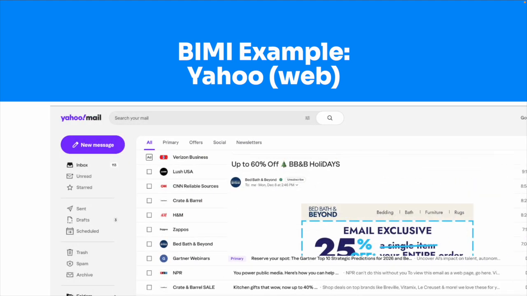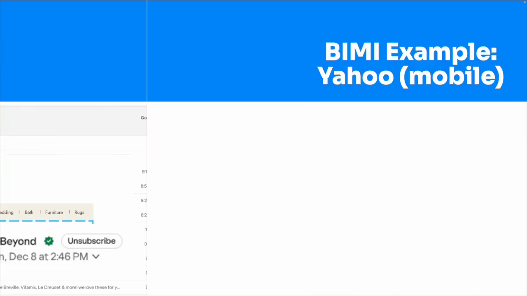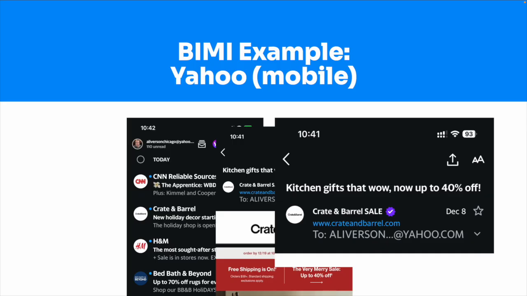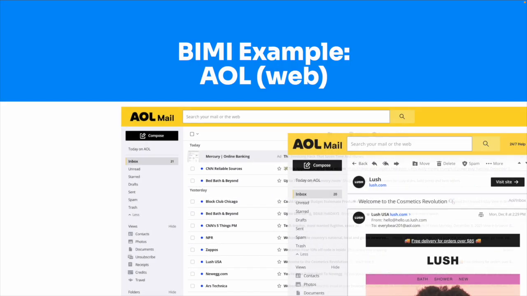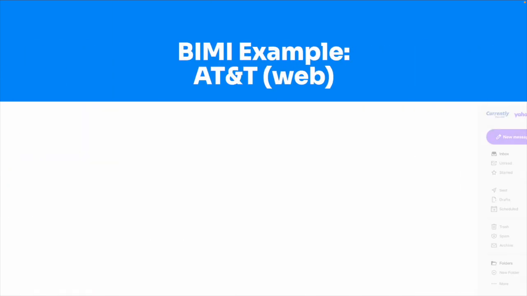Here's what a BIMI logo looks like in the inbox in Yahoo Mail on the web. Here's what it looks like on mobile. This is the iOS Yahoo Mail client. Now, AOL, it's part of Yahoo, but it has a slightly different user interface. Here's what a BIMI logo looks like in AOL Mail. You can see it doesn't show BIMI in the folder view. It just shows the logo only when you click open an email message.